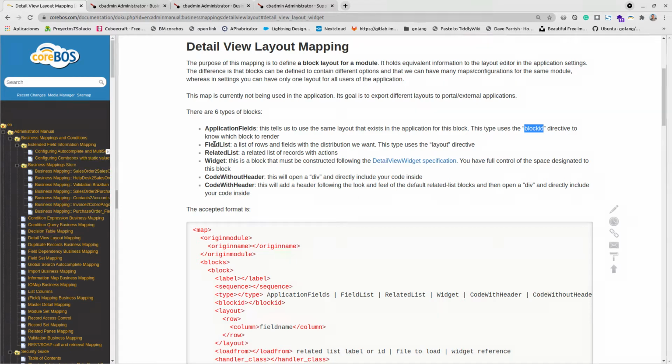The field list is similar to the application fields, but instead of having them defined by the application as the layout editor defines, what we will permit you to do is to give us a list of fields, and those are the fields that will be exported in that block, exported and shown, and they will also be exported and shown in the layout that you define. So you will be able to define how many rows and columns you want to have in each row, and how you want to distribute those fields in that block.